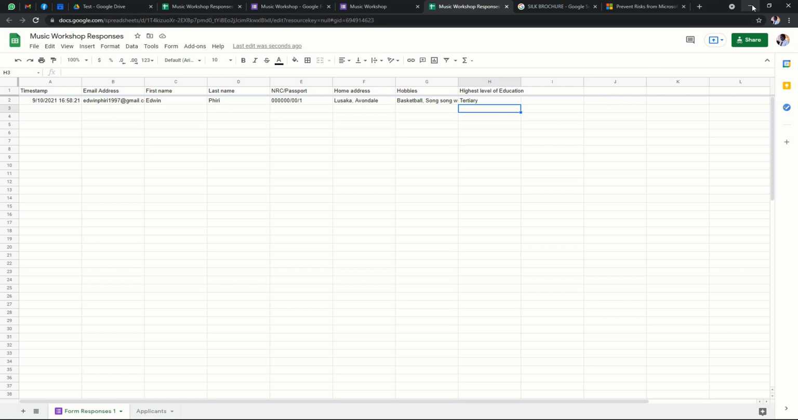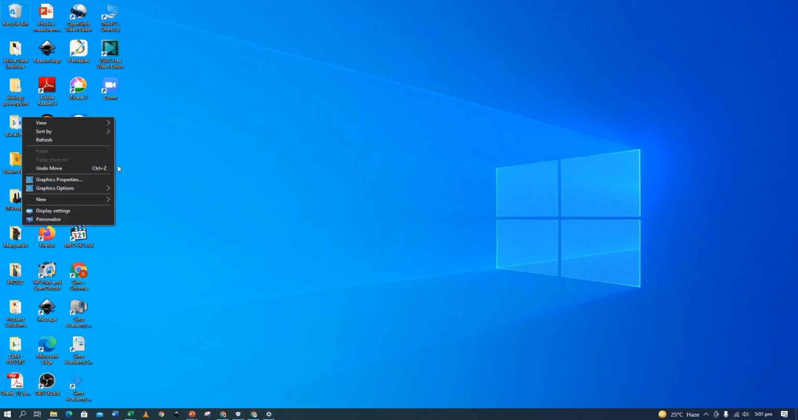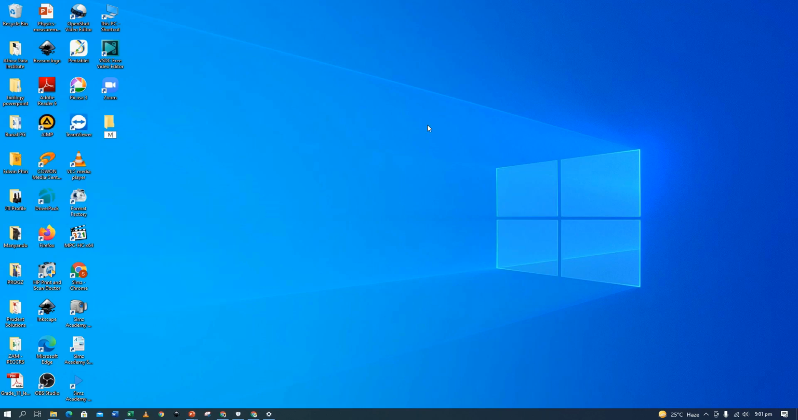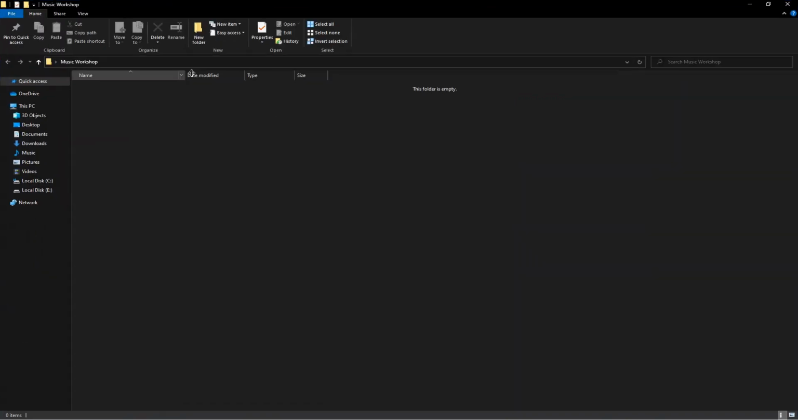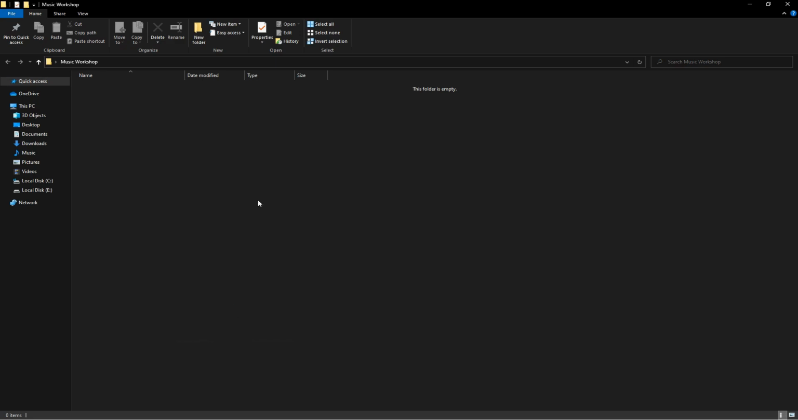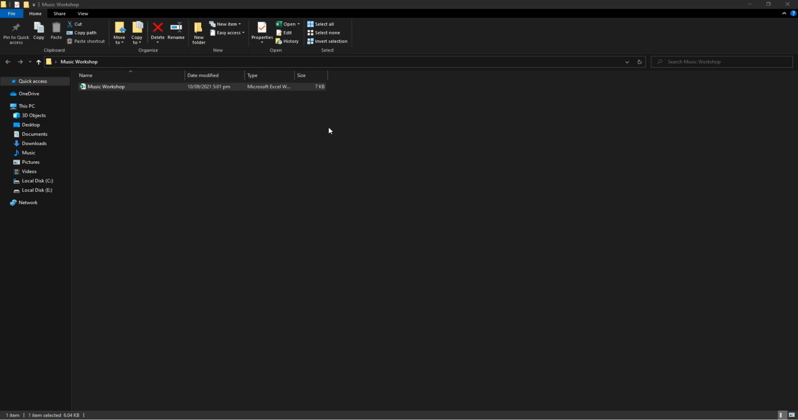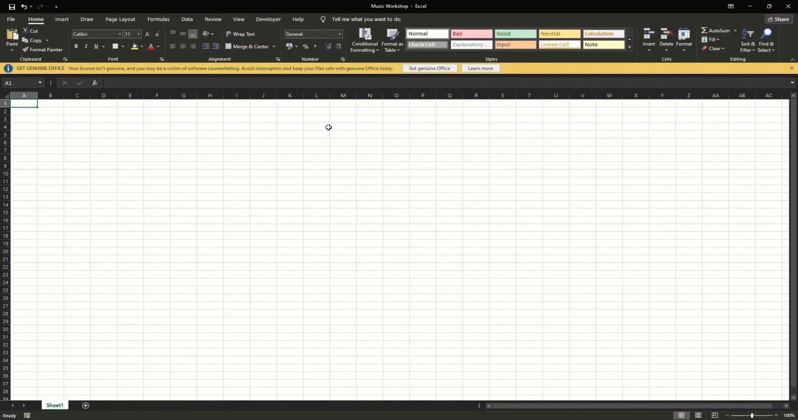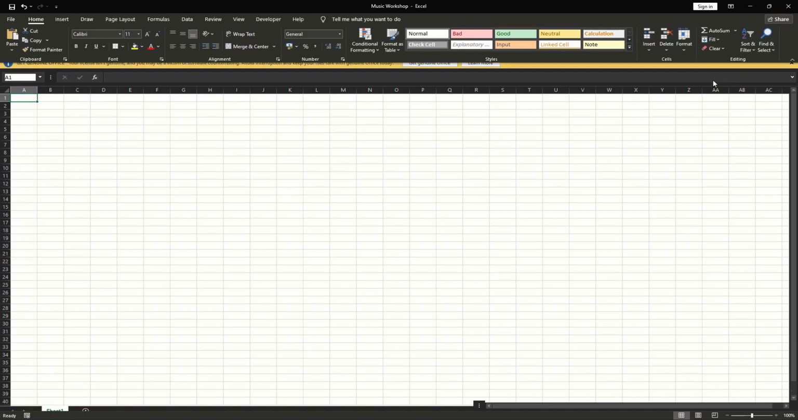So we are going to then go to our desktop, and we're going to just create a folder. Maybe it's going to be called music workshop again. Then after that, we're going to go in that folder, enlarge it or expand it. Then we're going to create a new Excel. Then we're going to call it music workshop as well. And then we're going to just open it. As it opens, it brings us to the usual thing. I'm going to X out of that.